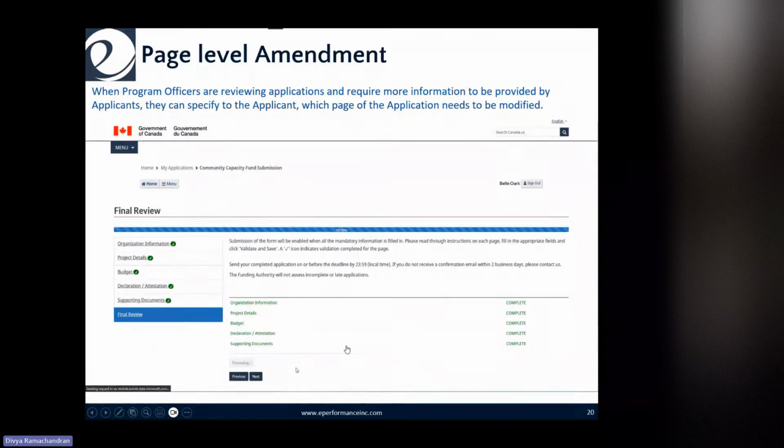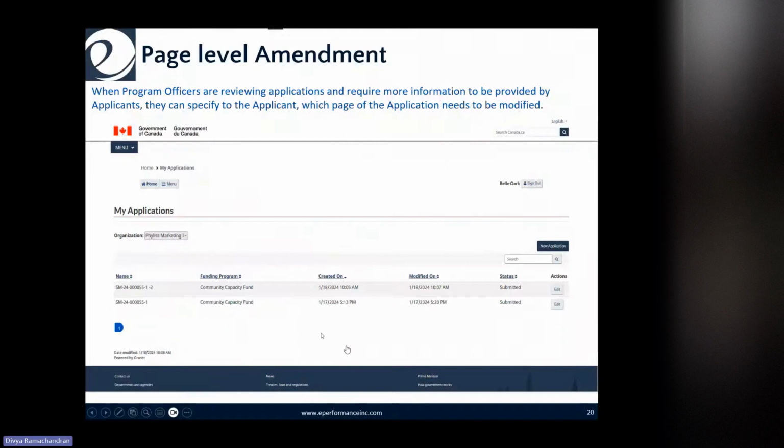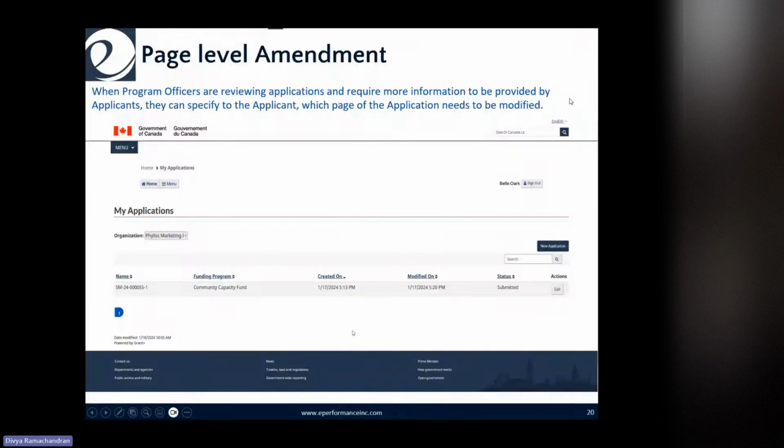So that is the page level amendment process, which allows the program officer to clearly identify what the application is missing, but also from the applicant looking at the application itself to identify what did I miss, like to clearly identify that option. This is a great tool as well.